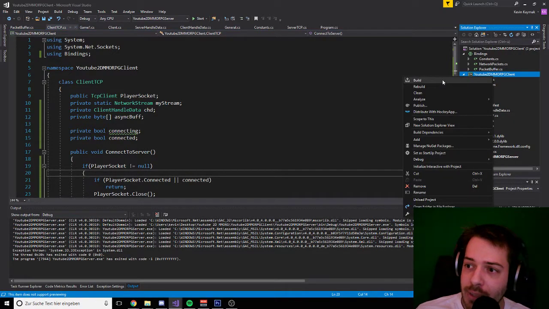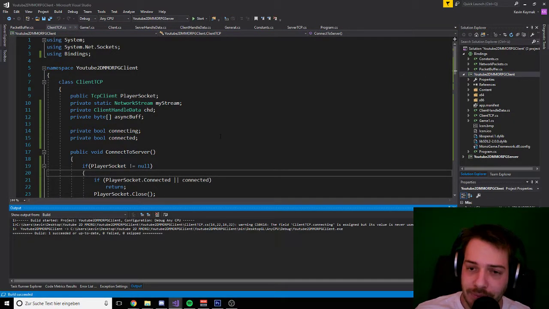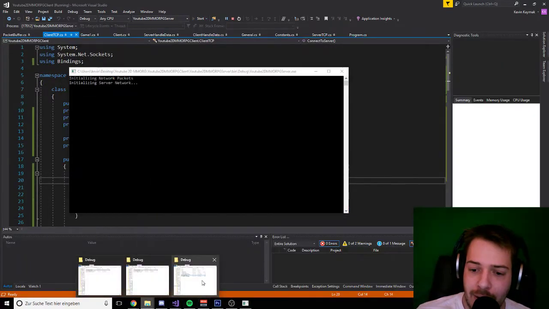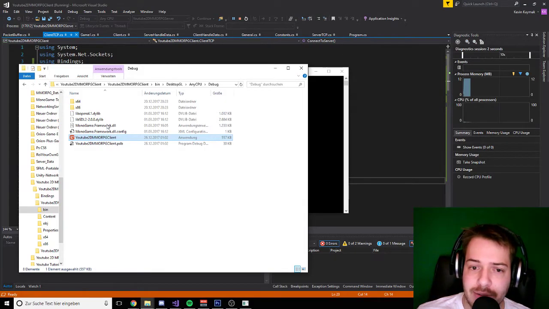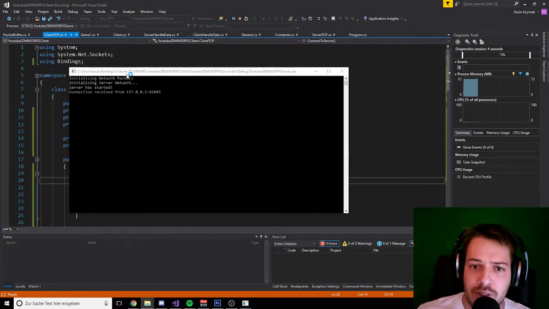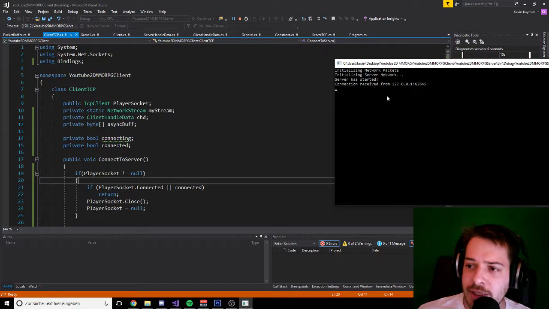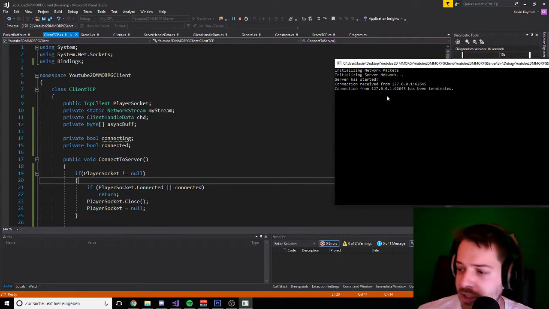So, and now when we hit build, and you made those two changes and start the server, and you start the client. Oops. And as you can see, connection received. And what happens next is connection has been terminated, which is awesome.